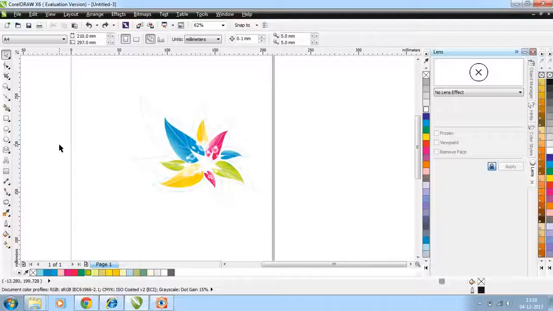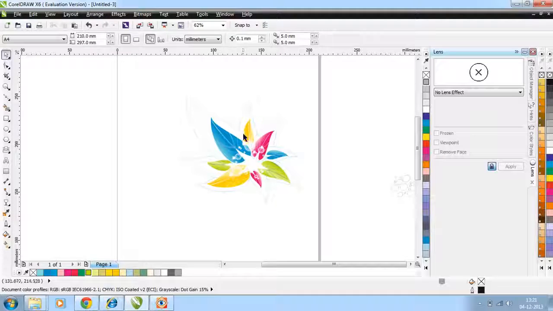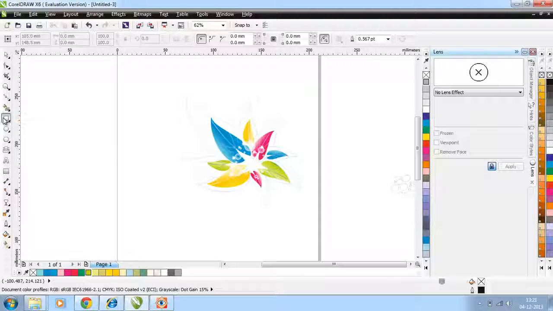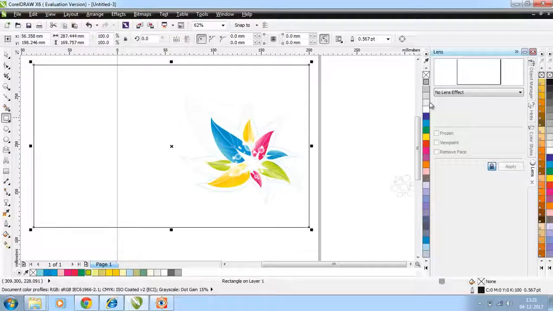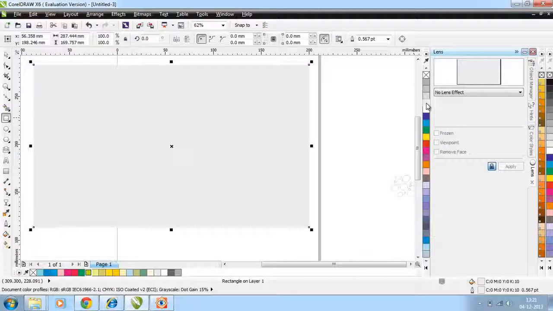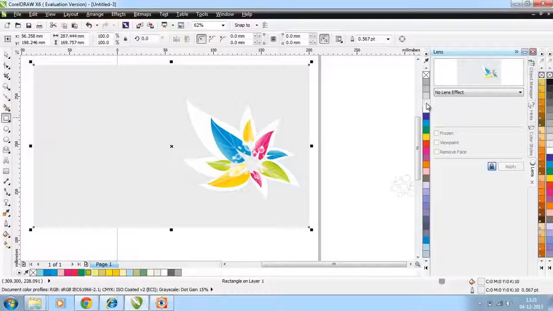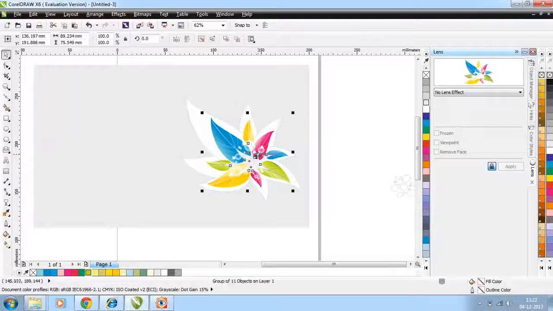Now to add more effects to this, I'm giving a dark background. For that I'm selecting a rectangle tool to get more brightness on this particular image. I'm selecting the rectangle tool, shortcut key F6, and I just draw it and give a light gray color and press Shift Page Down to send this down, so that the original image will be up.